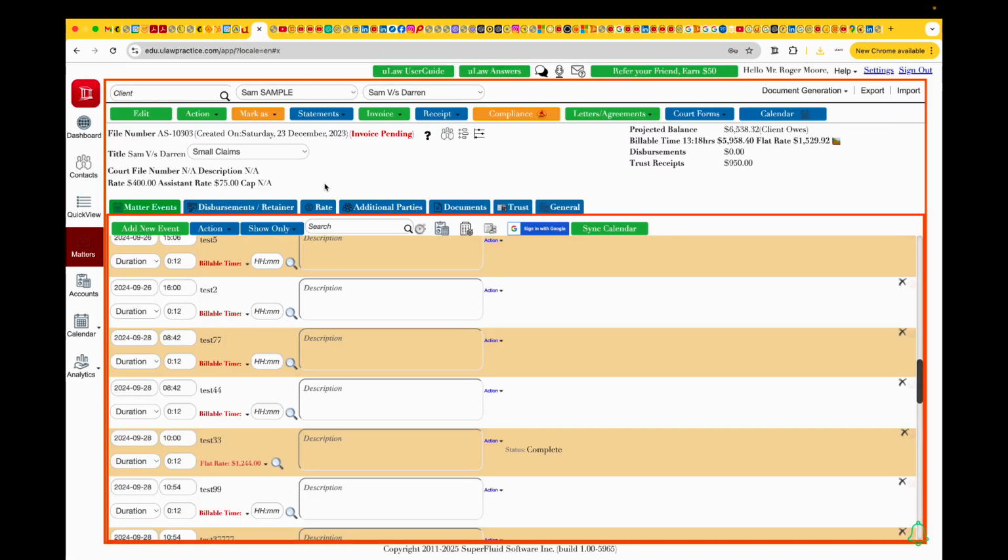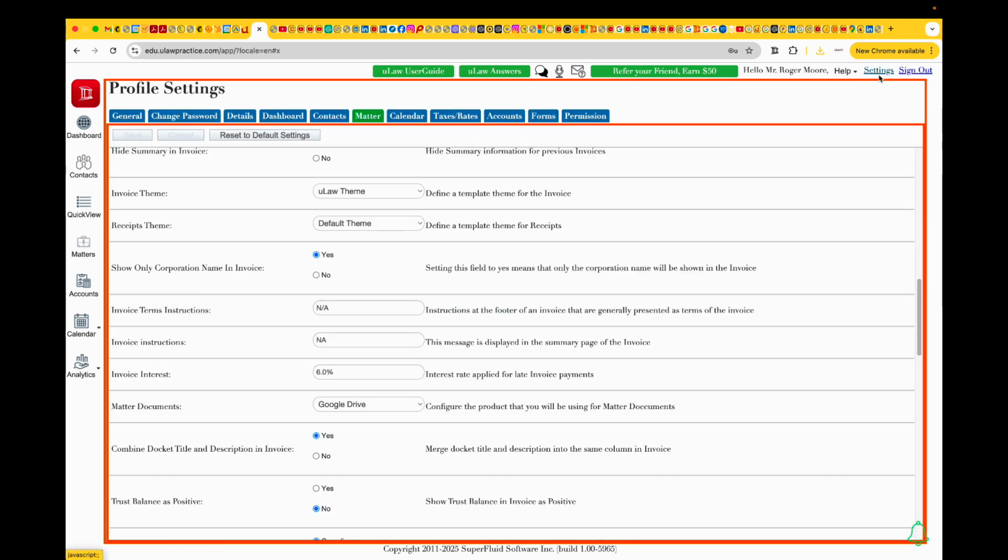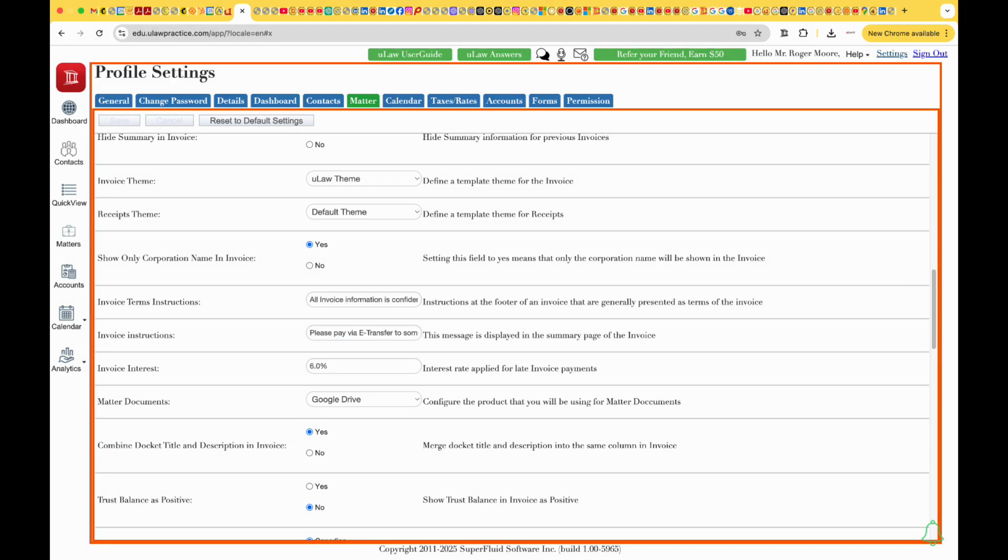But if you want to put some instruction where you want to say, hey, I want some partial payments via e-transfer or something like that, what you can do is go to settings. Under matter, there's something called invoice instruction. So you can put something like, please pay via e-transfer to someone at info.com, the email address, for lowering credit card fees.